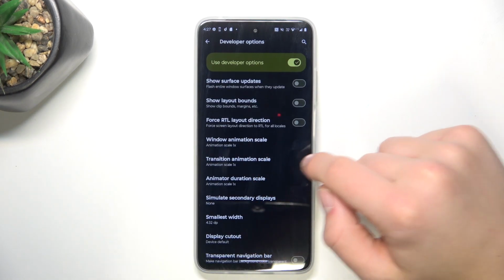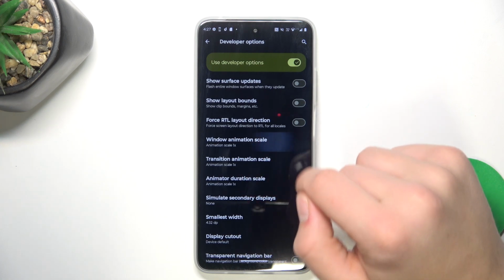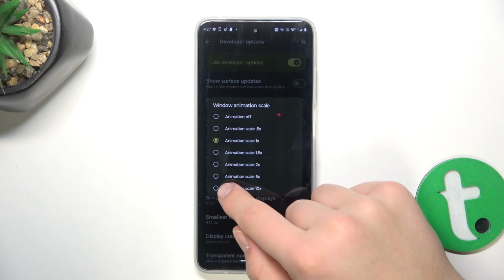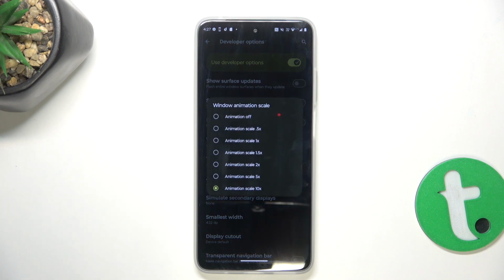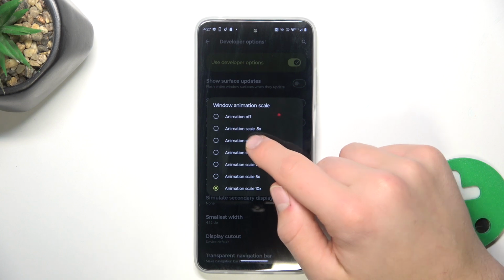And if you are wondering what it does with your phone, I'll just change it to 10x just to show you how this works. Yeah, so that's basically it, it just sets the speed of the animations.